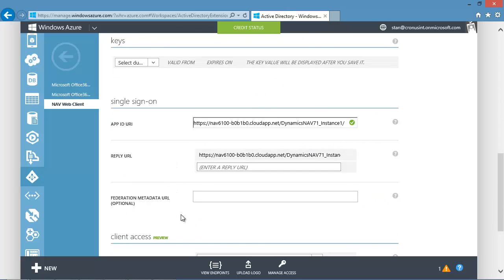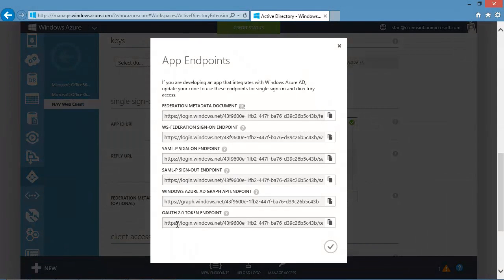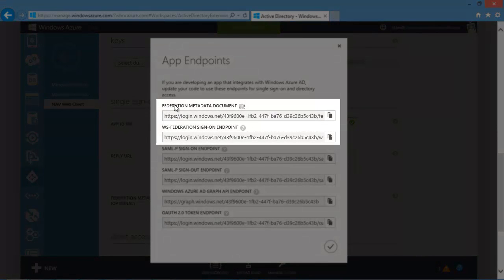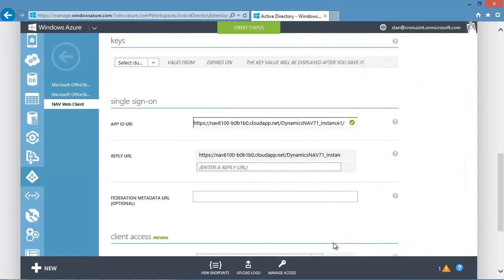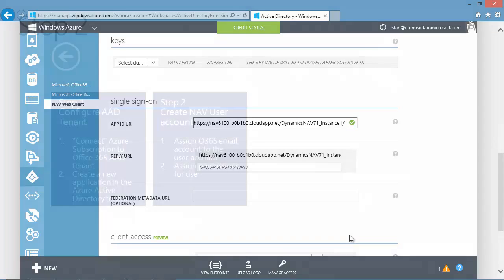I will show you one more detail here. Let's click on the View Endpoints button from the bottom of the page. Here you will see all the endpoints that Azure Active Directory exposes to apps for integration purposes. Throughout this demo, we will use two of them, the Federation metadata document and the WS Federation sign-on endpoint. Now we are completely done with configuring Azure Active Directory, and we only need to configure Microsoft Dynamics NAV to make use of the Azure Active Directory for user authentication.